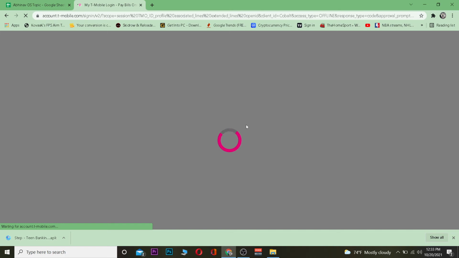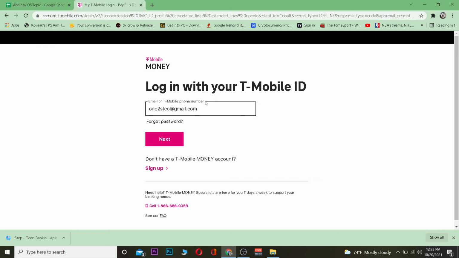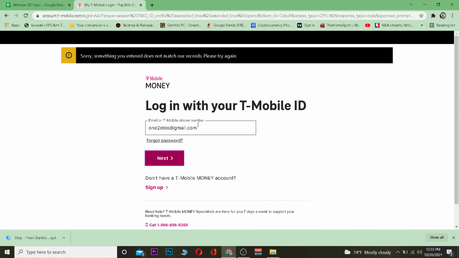So I'm going to wait for some time until the website loads up. As you guys can see, the website loaded up. After that, you just need to enter your email here like this. After entering your email, you click on next. And if the email is linked here, it's going to ask you for your password. All right. And after it asks for your password, you just enter your password and you're good to go.